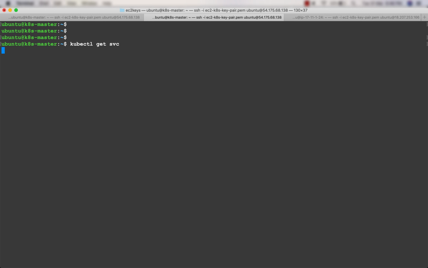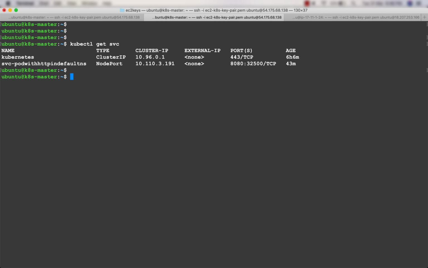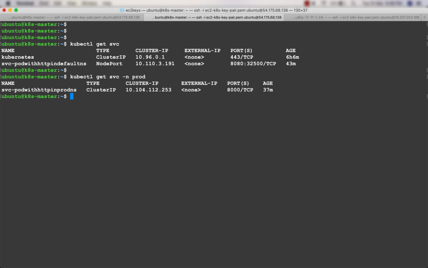So this is for the service of type node port in default namespace. And this is for prod namespace. So in default namespace, we have the node port service, and in prod namespace, we have the cluster IP service. So first, let's use the node port service. We cannot use the cluster IP. So if you are accessing it from outside of the cluster, we'll have to use the node IP address. For EC2 instance, that is the public IP address.